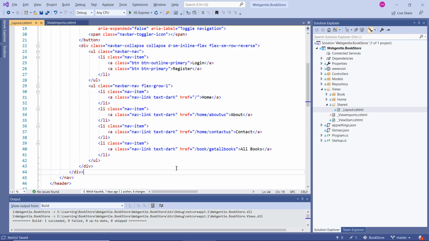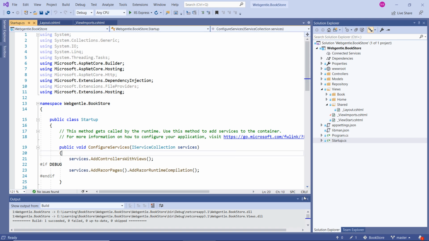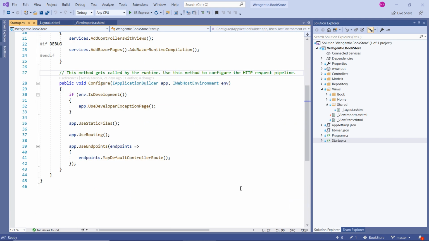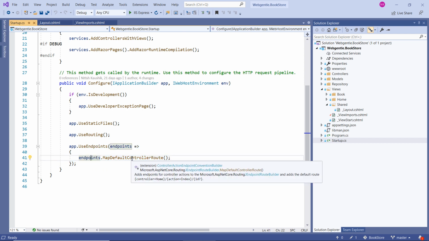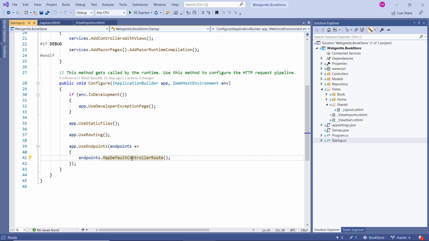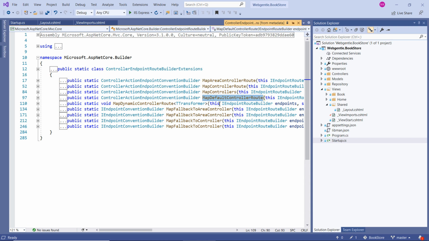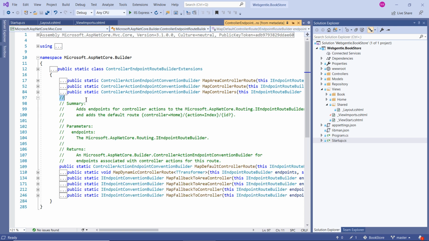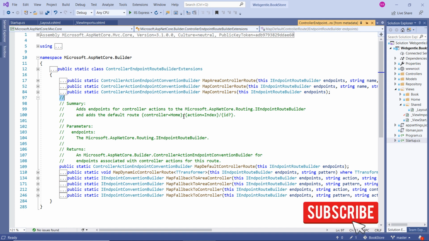But do not worry, to learn about this concept, we have to learn a little bit about routing. Let's open the startup file. And inside this startup file, if I scroll down a little bit, then here at the end of this file, you can see we are using endpoints, and we are defining endpoints.MapDefaultControllerRoute. If I press F12 on this MapDefaultControllerRoute, then you can see this method is defining a default pattern in this application. And the default pattern is controller is Home, action is Index, and the id.